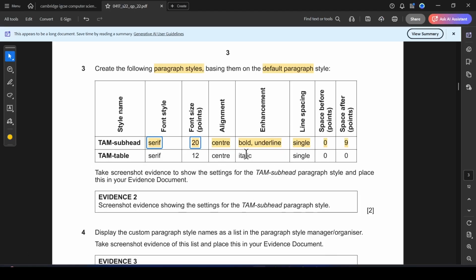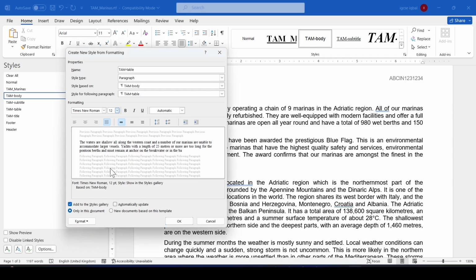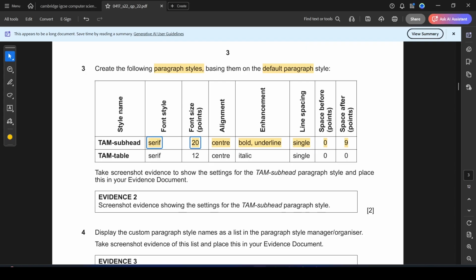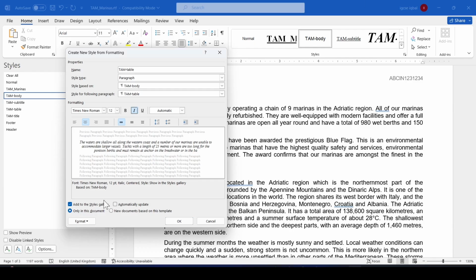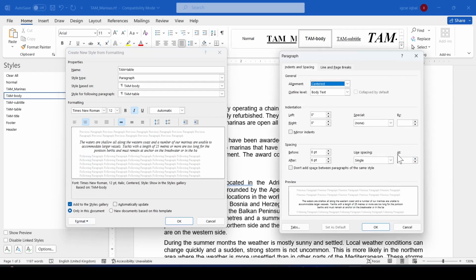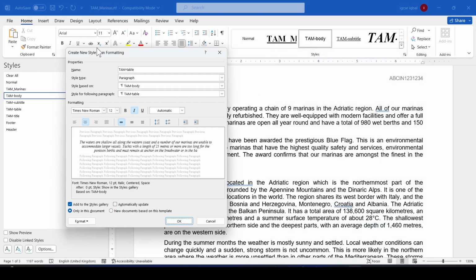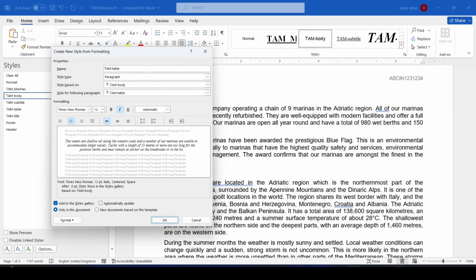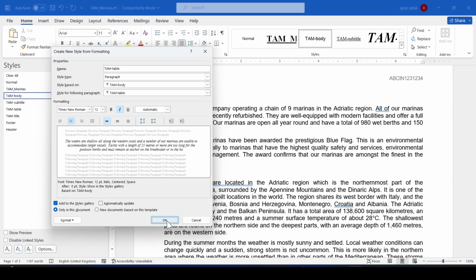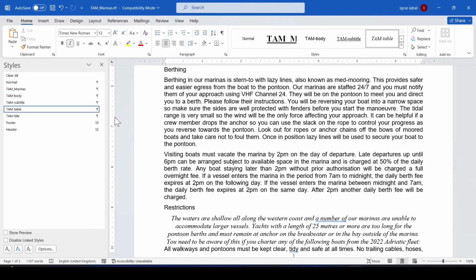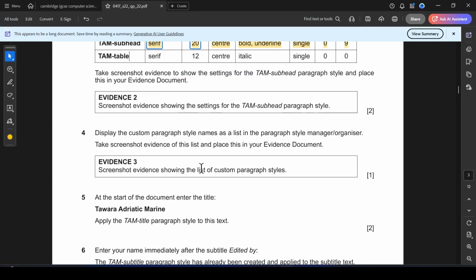Alignment should be center and enhancement is italic. So alignment is center, enhancement is italic. Done. Next, single line spacing, before 0, after 0. So format paragraph, single line spacing, before 0 and after 0. Press OK. Take a screenshot and paste in your evidence file as instructed. Now next, save. Perfect. Done. Let's go to the next question.